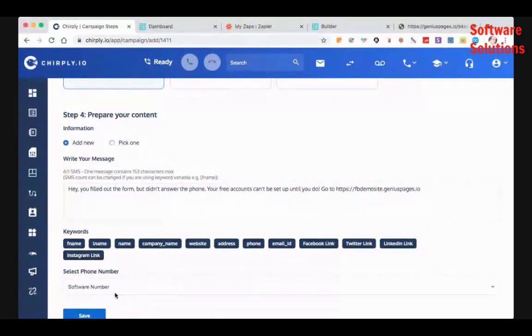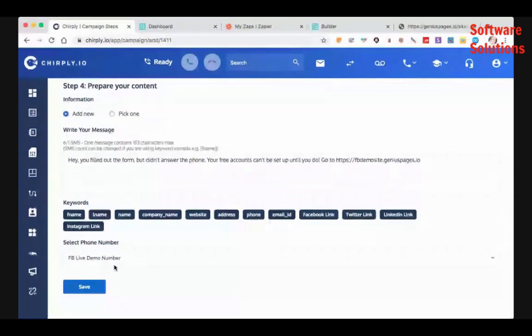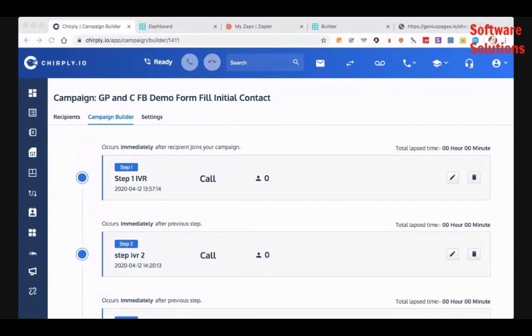All right. And what number is going to call? What's going to text them? It's this FB Live demo number. And you can put keywords in here like, hey Joe, whatever their first name is from the data that they filled out on the form. This will tell you how many texts it is. You can only have like 140-some characters. If you want it to all come in one text, you'll have to delete some characters. I've got 5 left, and that's good. That'll fit all in one text. Save.